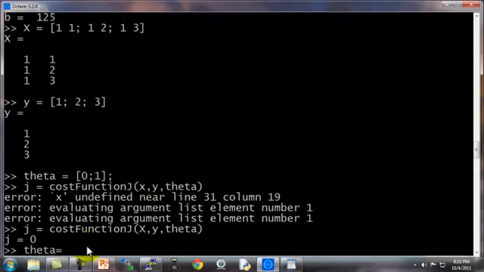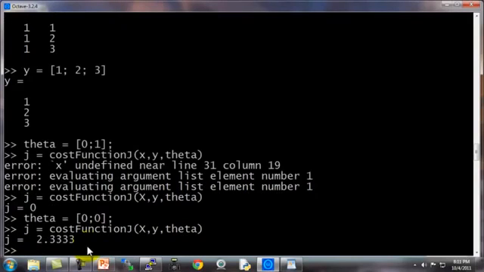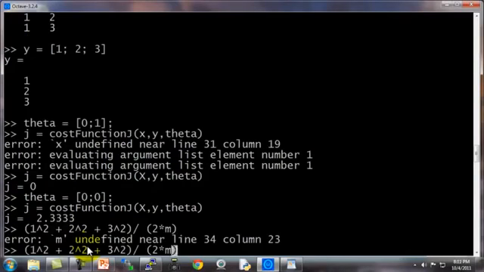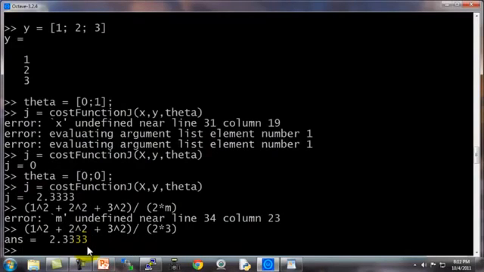Whereas in contrast, if I set theta equal to, say, [0; 0], then this hypothesis is predicting zeros on everything. This is saying theta 0 equals 0, theta 1 equals 0, and when I compute the cost function, it is 2.333. That's actually equal to 1 squared, which is my squared error on the first example, plus 2 squared, plus 3 squared, and then divided by 2m, which is 2 times the number of training examples, which is indeed 2.33.